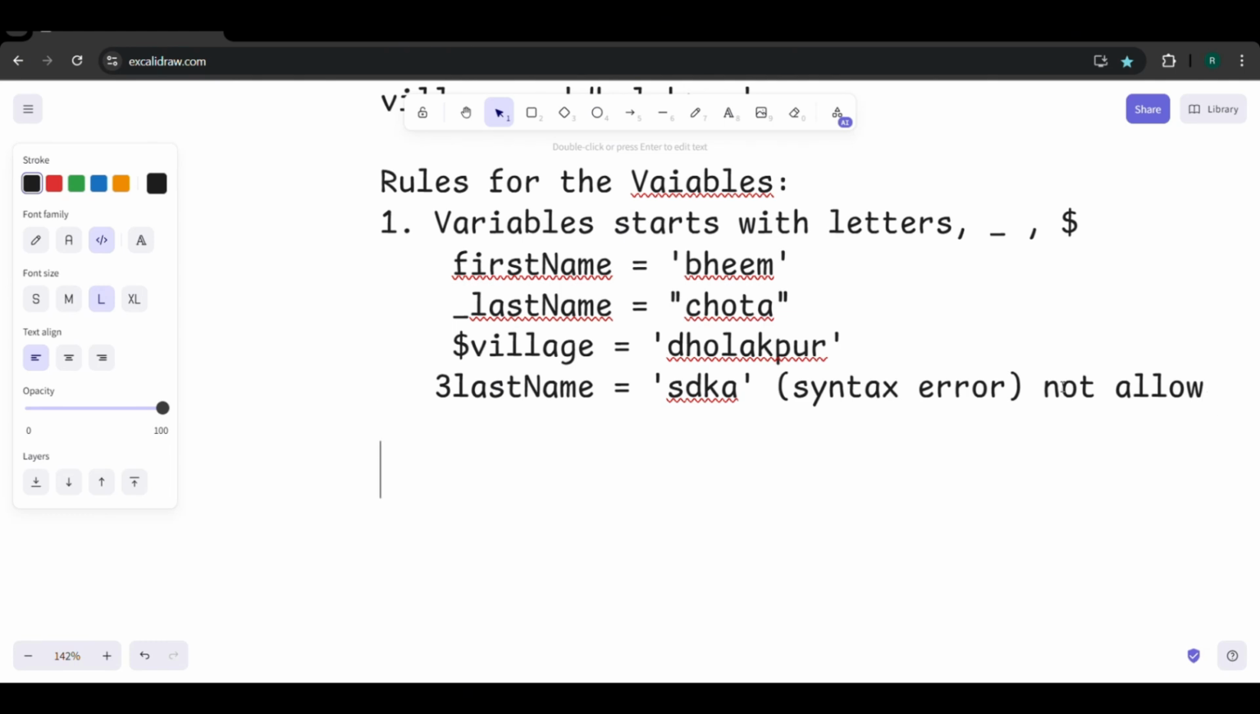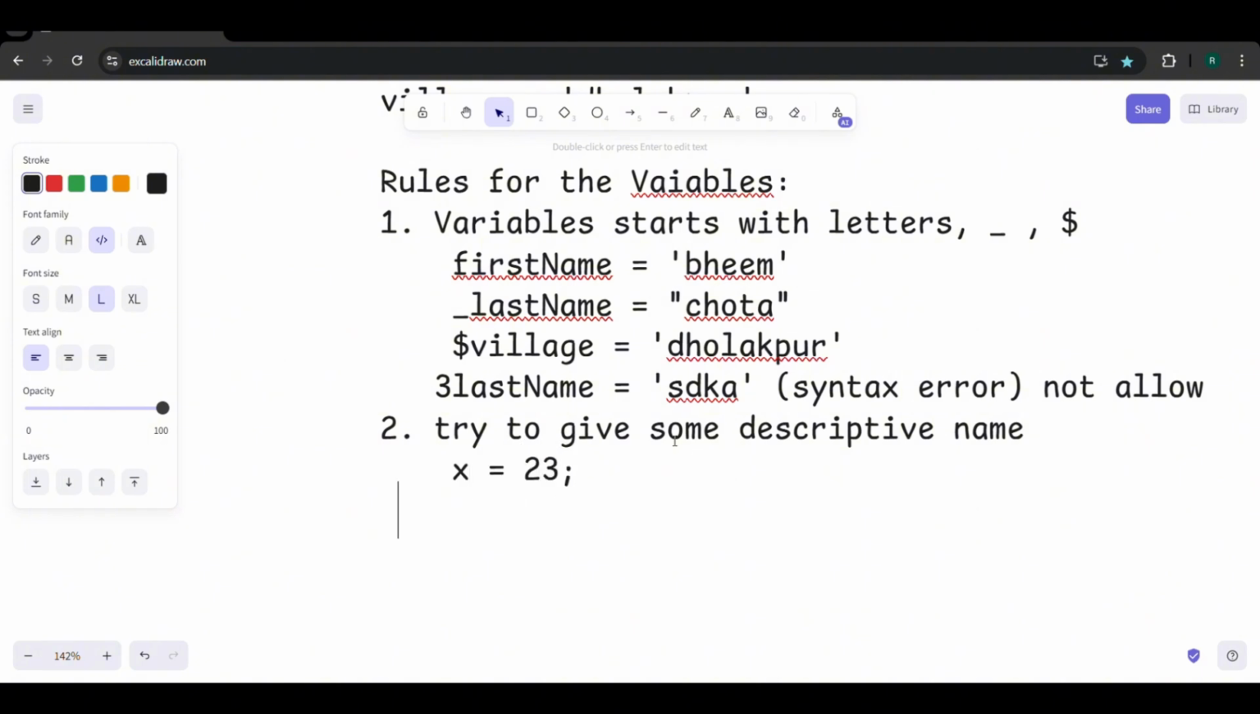Going to the next point, try to give a descriptive name. If a variable holds an age, do not call it x; we can name it age. For example, let x is 23, which is the value of an age. Later, in some days, when we review our code, it is difficult to understand what the purpose of the x is here. If we write age is 23, then it is easy to identify.